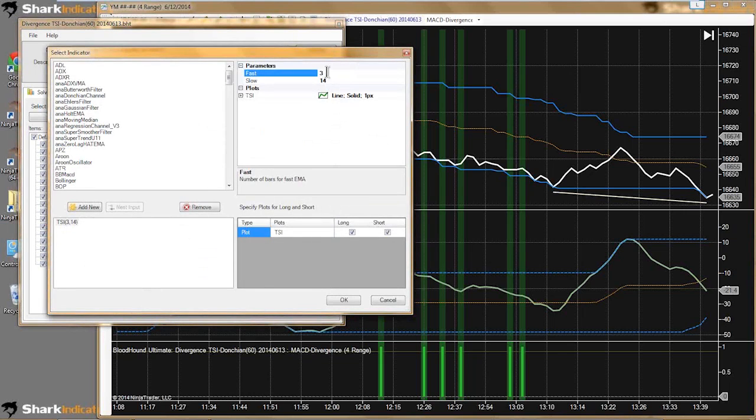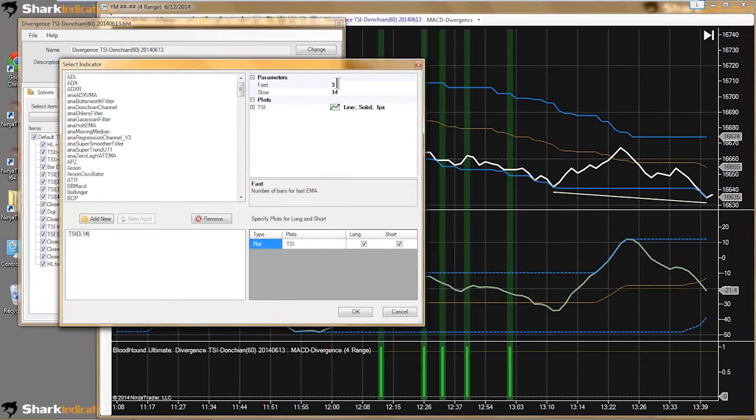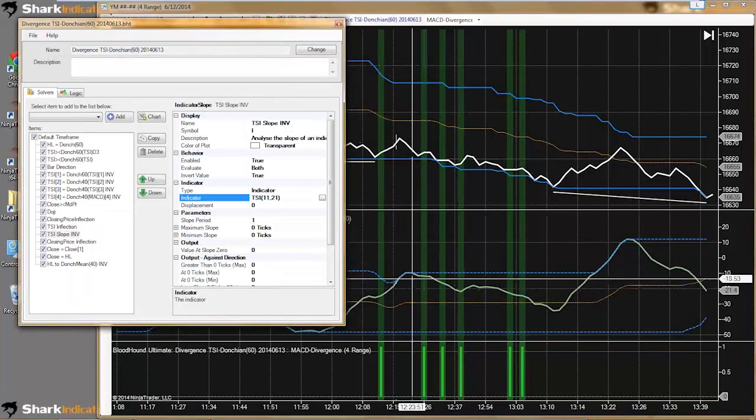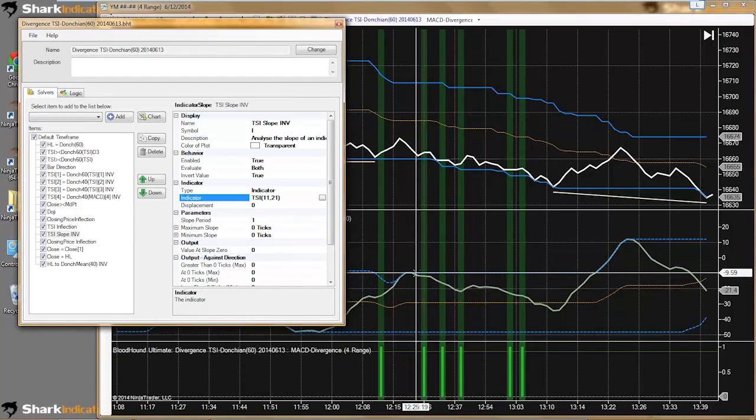Alright, we're getting there. Nearly done. So, just to reiterate, what I'm doing is changing the TSI period settings to slow everything down. I'm slowing down the TSI indicator so that it works a little better with the Donchian channel being set to a 60 period. A 60 period on the Donchian channel is pretty long.